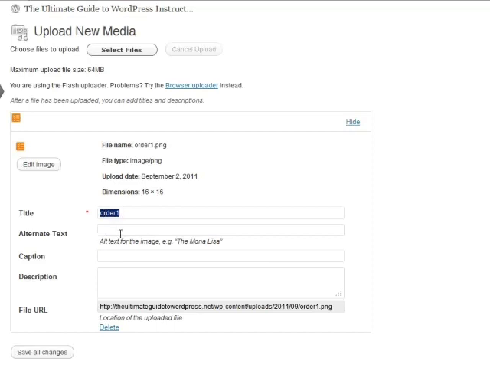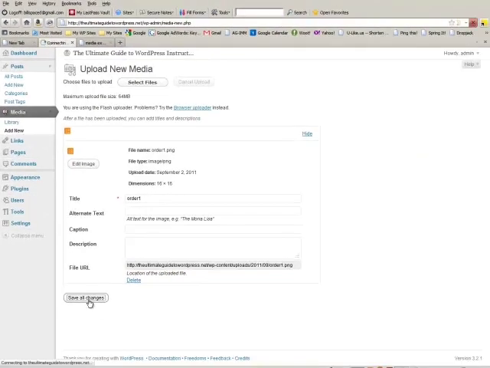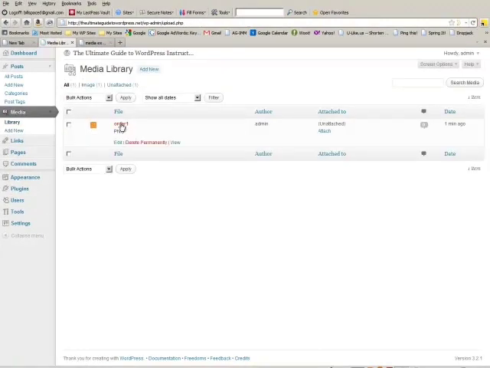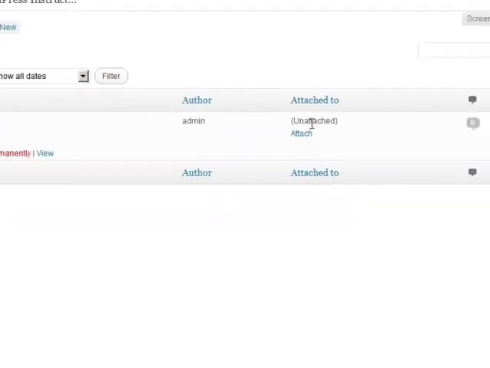You'll see here that if you copy and paste this file URL, there's the icon right there. Okay, so that's the actual path to that file. So if we click on Save All Changes, you'll note that we now have one media file in the media library. You'll also see that it's not attached to any posts.